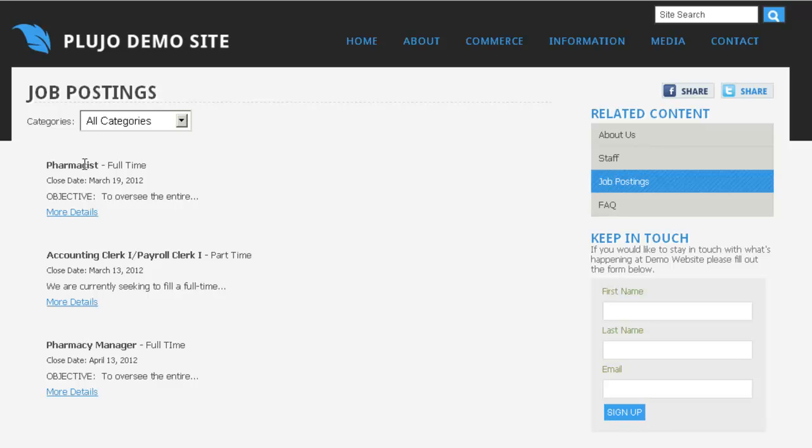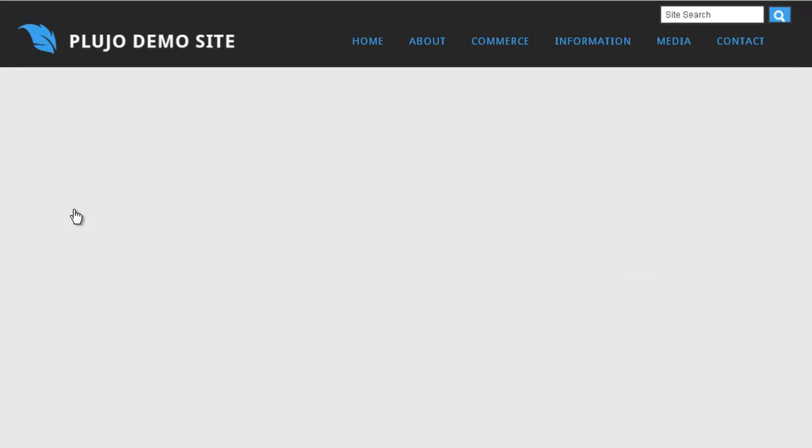In this particular case, we're showing the job position, the employment type, full-time, part-time, etc., the close date, so when this particular position comes to a close, a small summary of the position, and the More Details link allows you to drill in farther to the actual position, opening up into its own page.